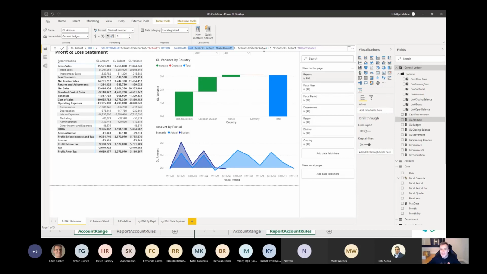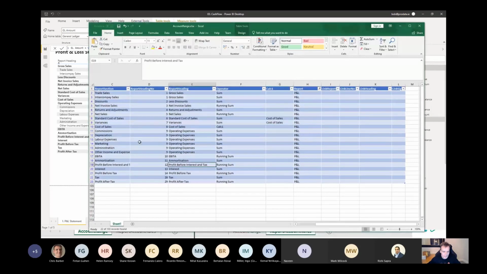But there's no complex DAX. It's just really a sum. So what I get from that is performance, but I also get flexibility of layout. If the financial accountants say, well, can we have something else as an extra line in my P&L? I go to my rules table.